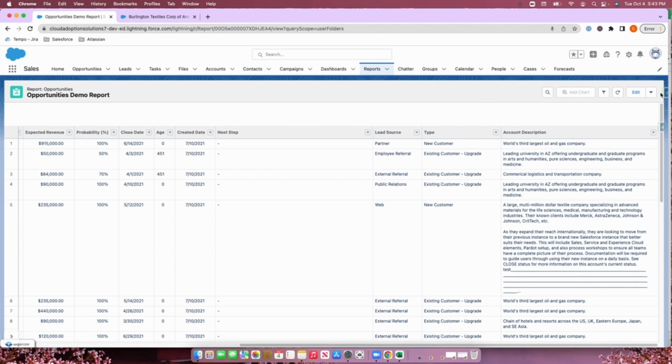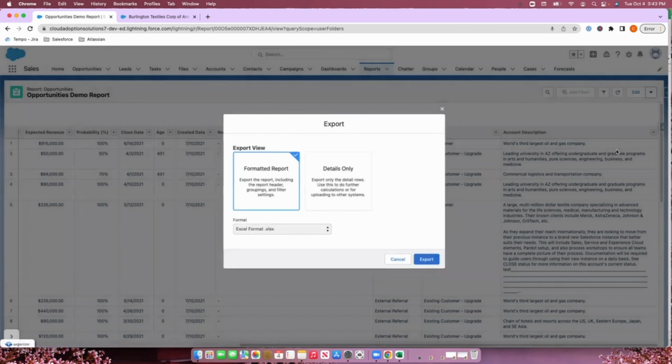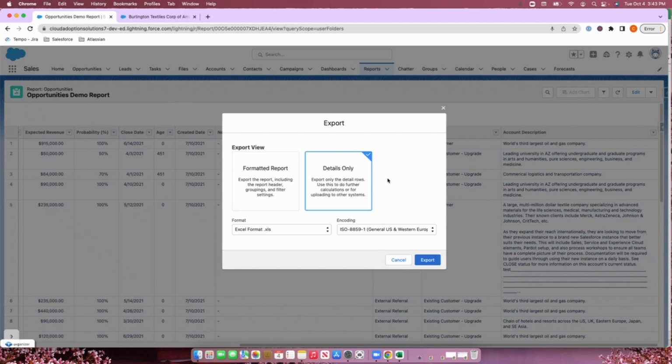You click on the arrow here next to edit. You can export this report. If you choose formatted report, you will run into the same problem. It has the same limitations as you see here in the Salesforce Report Viewer, which is that it does not allow you to view past 255 characters. Once you hit that limit, you will need to take this next step, which is exporting details only.